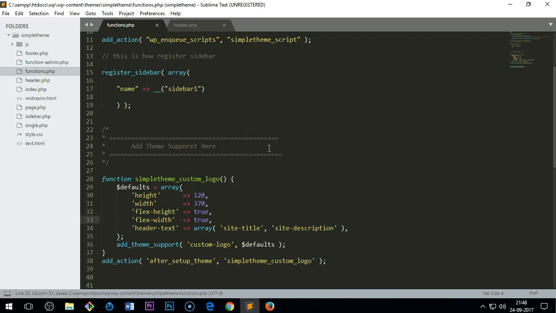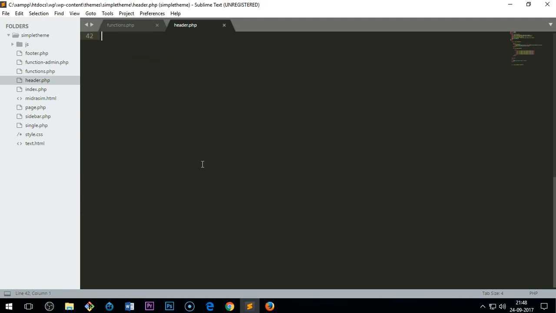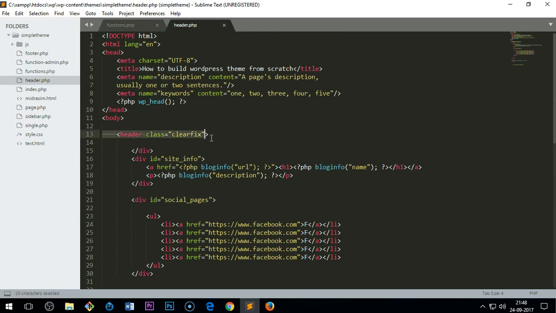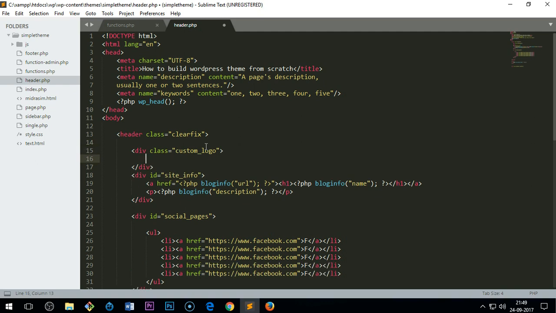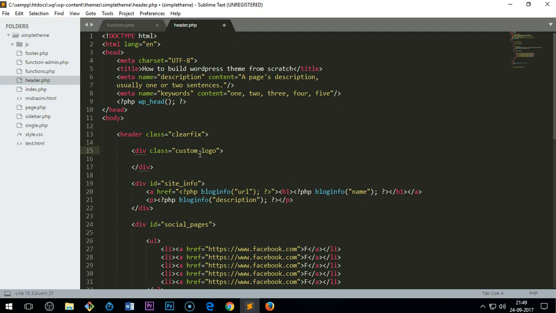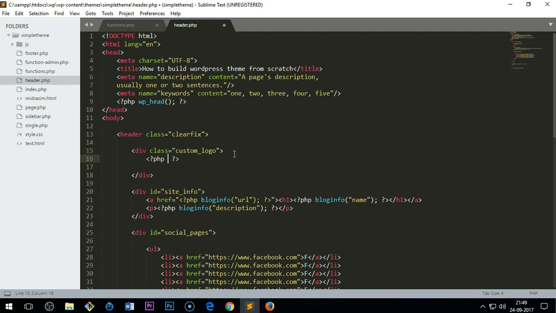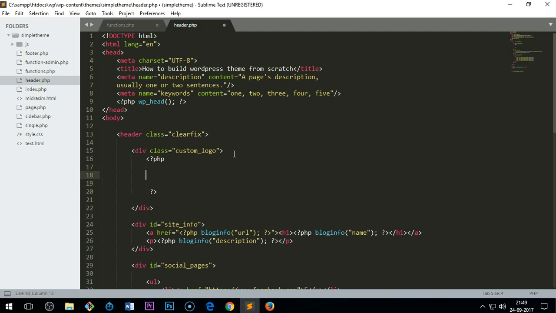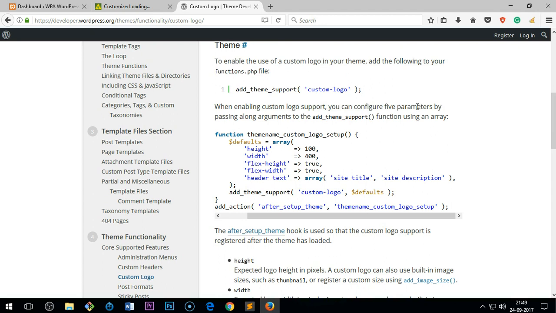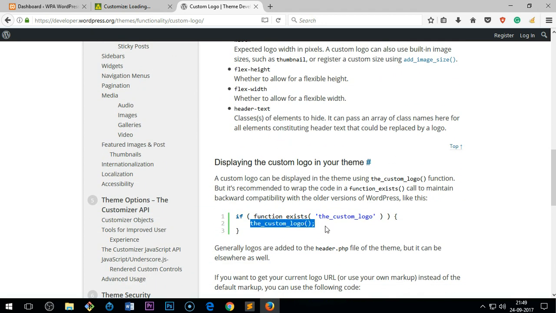Once saved, go to the header where you have to display it. So here basically in the header you already have the site info where you are displaying the site name and description. Just above that we will create a div, custom logo, that's a div. And in this div, we will create a PHP delimiter, basically. And then in here, we will type something. So to display it, you simply have to say this much: the custom logo, that will do.